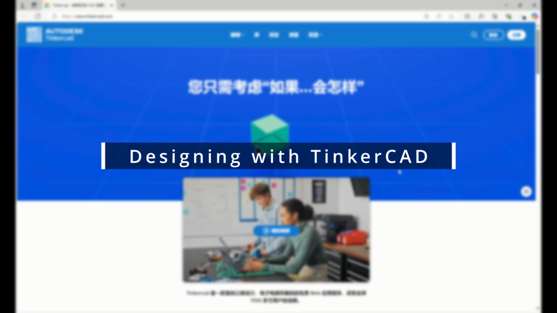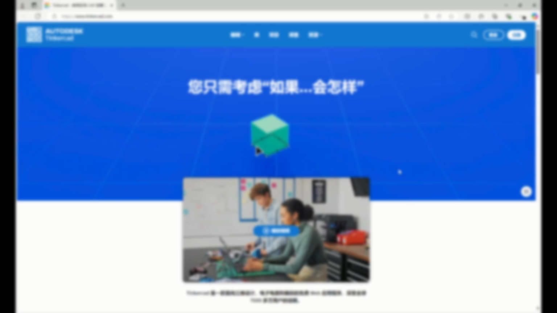In this lesson, we will work together to understand the basic concepts of computer-aided design and learn how to use tinkerCAD for simple 3D modeling. By the end of this class, you will not only have mastered the basic concepts of CAD, but you will also be able to actually work with tinkerCAD and design your own model of a robot chassis.